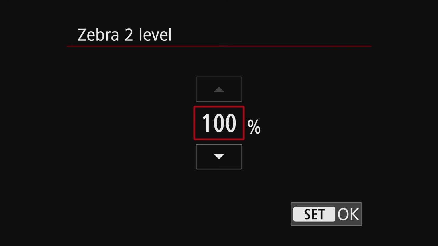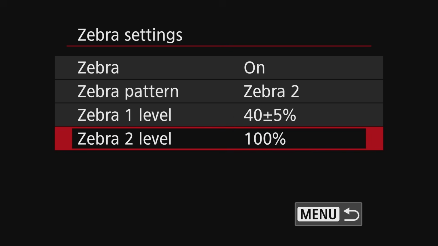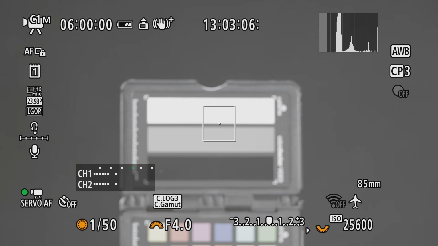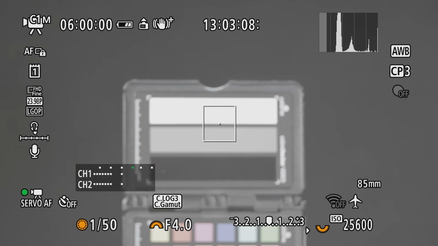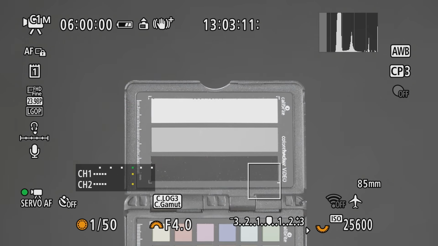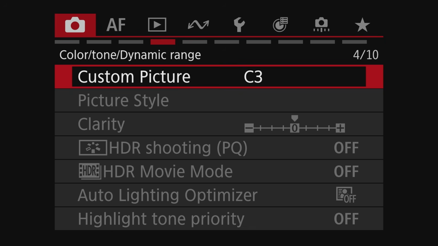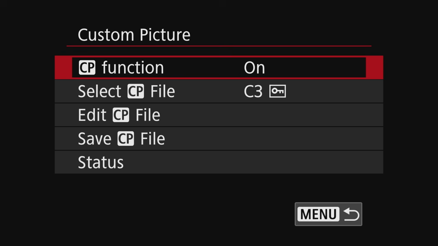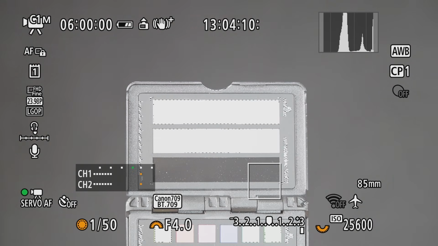For example, if the Zebra 2 level is set to 100%, you will never actually see clipping stripes when using Canon log, PQ, or HLG curves. This is because none of those curves actually use the value 1023 in the file. When shooting in Rec 709, 100% may not display either, depending on whether you're using the custom picture system or not, and even then, which profile you're choosing and how you're telling the camera to handle levels above the legal recording limit.